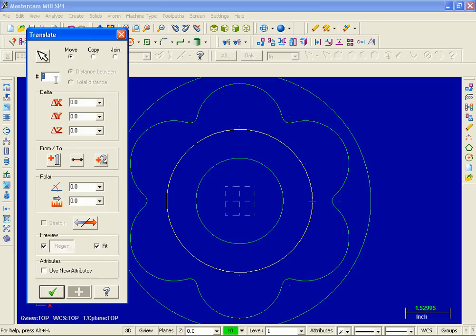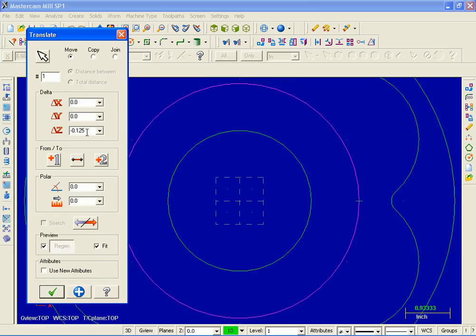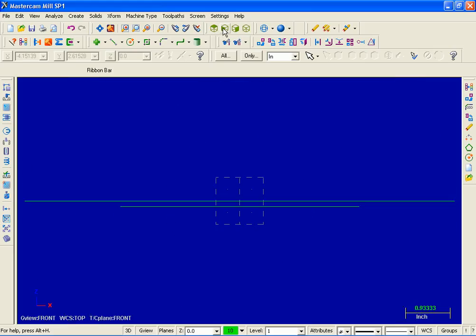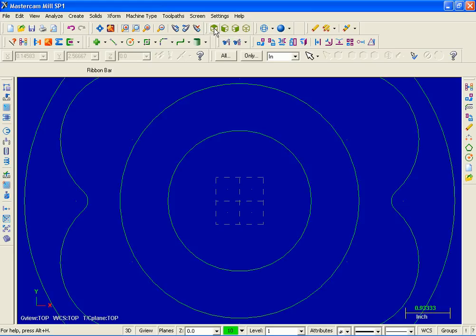Number of steps is 1, so that's good. And then moving on down into delta XYZ, I'm going to put in minus 0.125 for Z. Everything looks good. Let's pick OK. I'm going to move on up and select clear colors. But let's now have a look at the front view. This line at the bottom represents the 5-inch diameter circle, and that's a circle that we just translated down 0.125. Let's move on up, get a top view, do a screen fit.